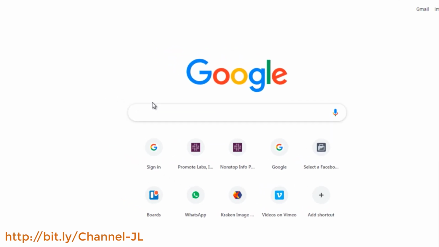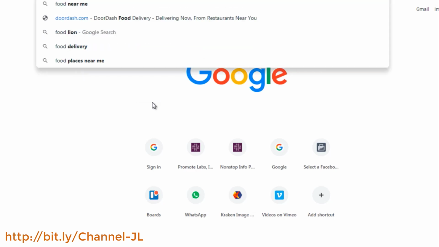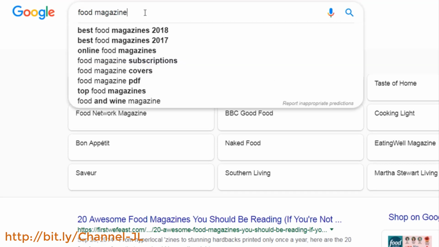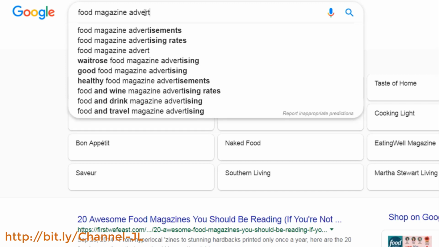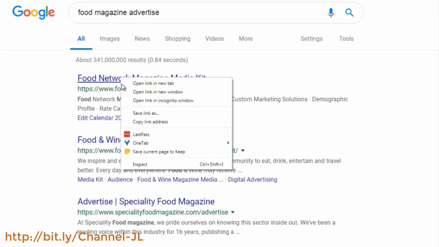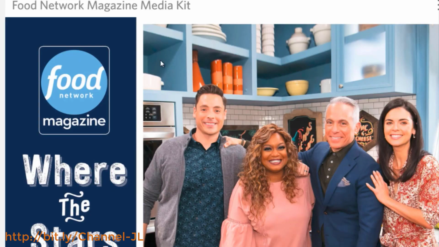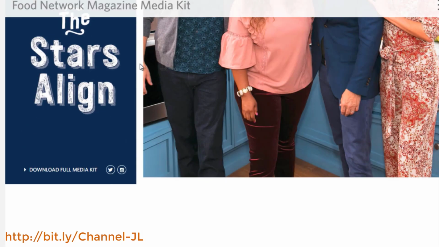that you're trying to target. So for the sake of simplicity, we'll type in food magazine, like so. And you can do food magazine advertise. So for example, the Food Network magazine media kit, the Food and Wine magazine. And bear in mind that we are not going to advertise on these networks necessarily. You can if you want to, but this will give us a better idea of the demographic.